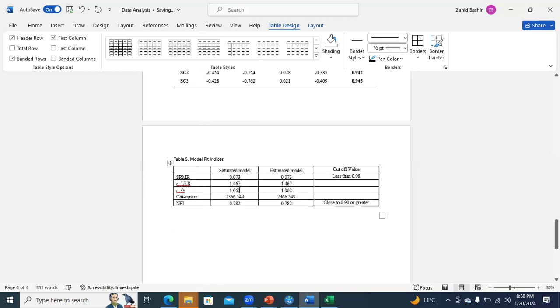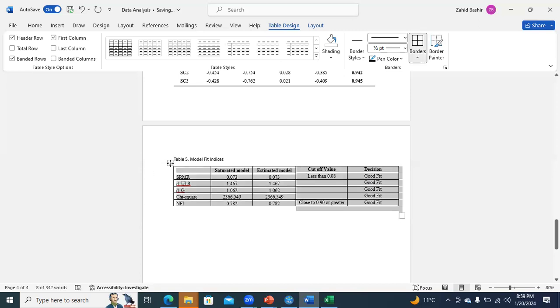So you can see that DULS indicates 1.467 and the same value is indicated in the estimated model. So there is no discrepancy. So this value is accepted. Like DG, they are also showing similar values. Chi-square is also showing similar values. So this is how we can interpret it. You can add another column if you want. We can adjust these columns and put another column here with the decision, and we can write here good fit and similarly good fit for the others. Yes, so you can make it like an APA style of table.